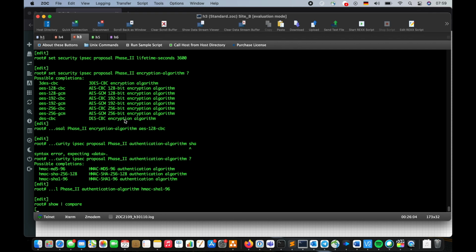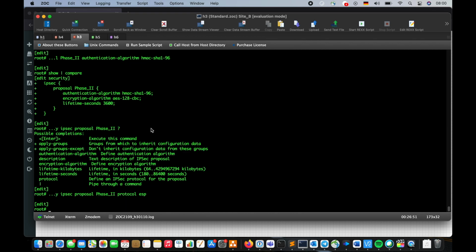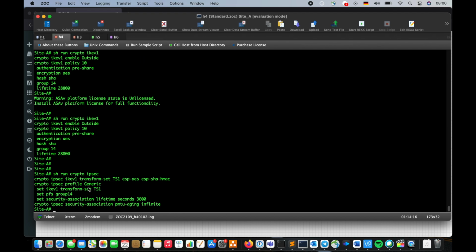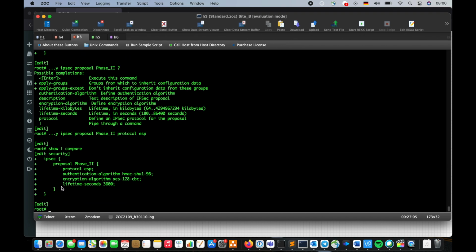Let's take a look, show compare. We also have to specify the protocol, which is ESP, which, if I want to show you, it's set right here. So side-by-side comparison. So far we look good, but we have to also specify the PFS. But it's not going to be done under this section.